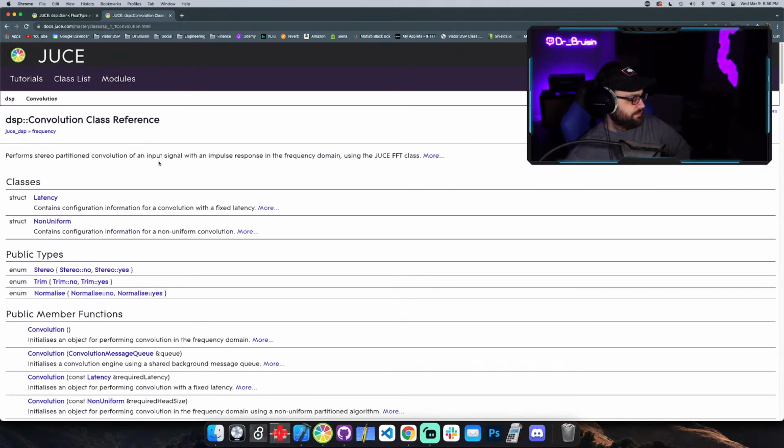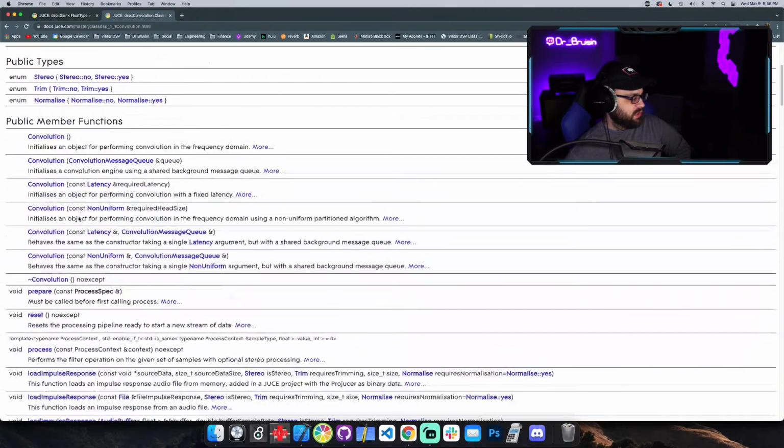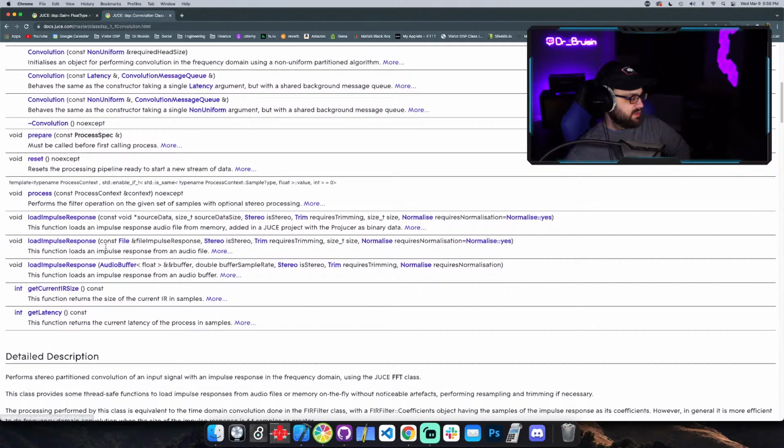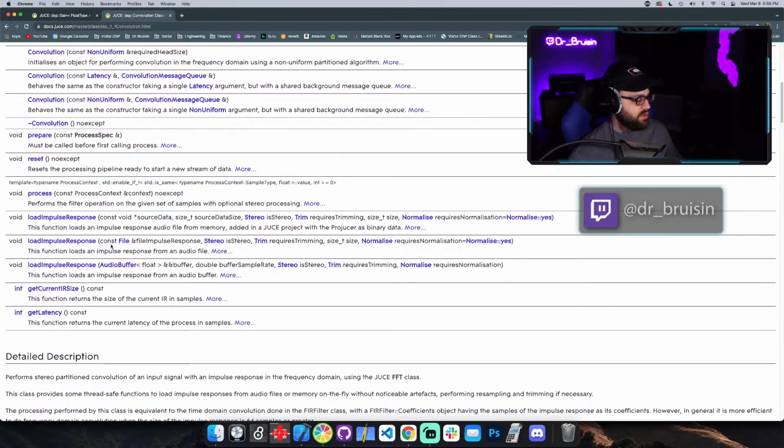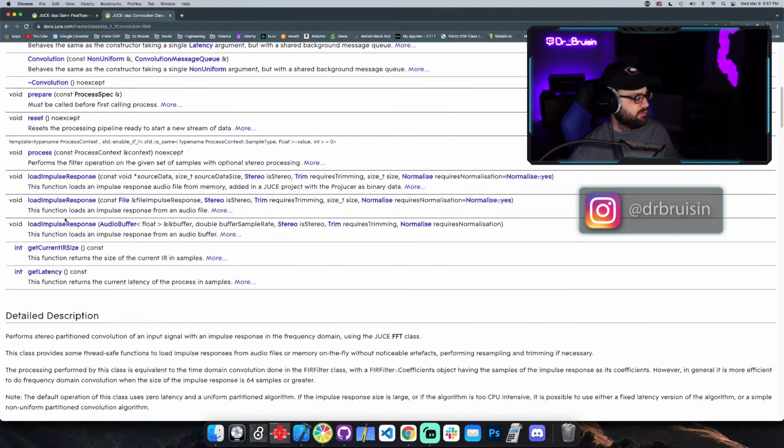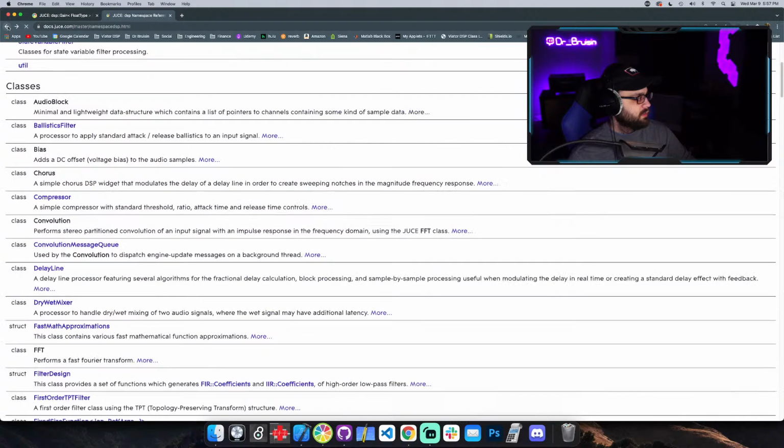So for convolution, you can create a convolution object, and then you have to load an impulse response. And these look a little scary. There's a bug flying around. But there's a load impulse response method where you can pass it a file. You could pass it this weird const void pointer source data, which just means binary data that's in the same folder. And you can also pass it a buffer if you wanted to. So this will probably be something that I do soon, thinking about DSP tutorials that I want to do. So convolution is a little different.